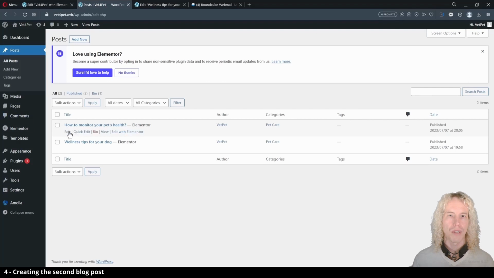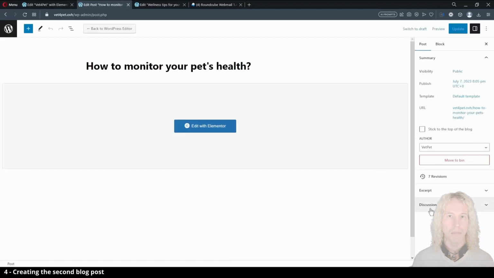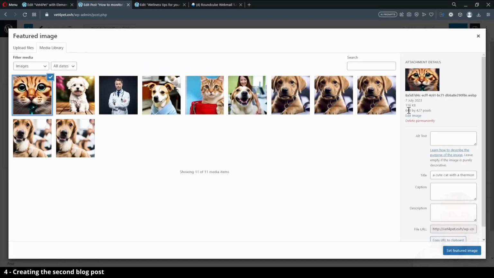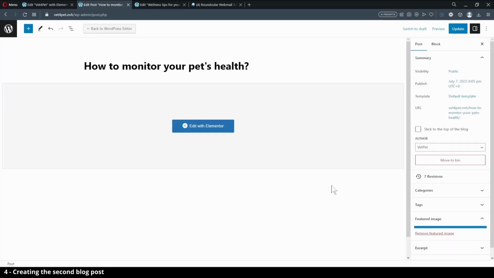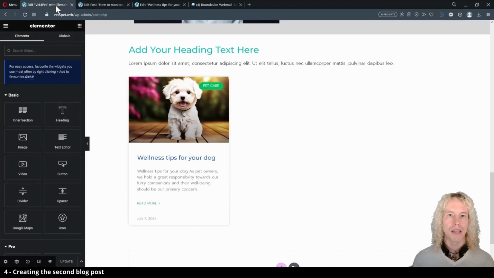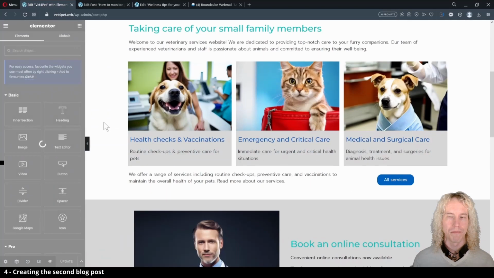On the post view, let's click Edit under the post title to select the featured image. Click on the Set Featured Image and select the latest image on the media library. As always, type at least something on the alt text field. Then we can update. Let's return on the homepage and reload it to see if our second blog post is showing up right.